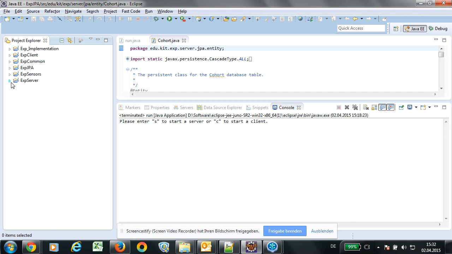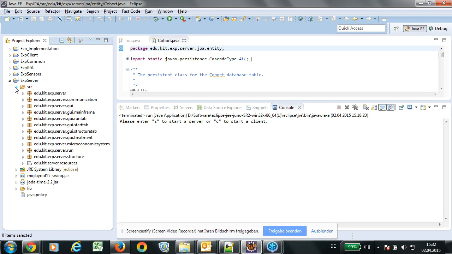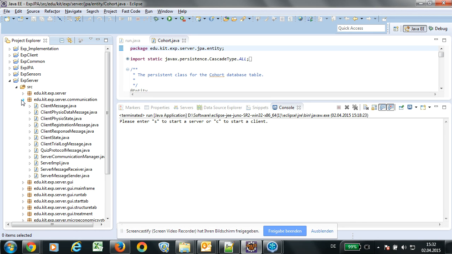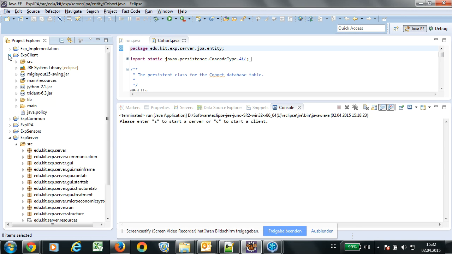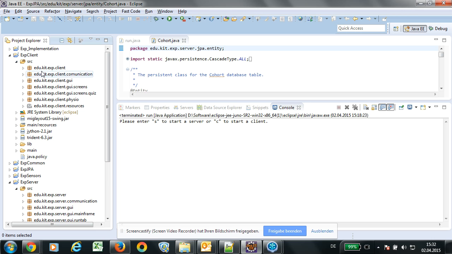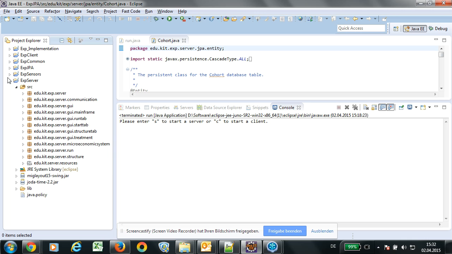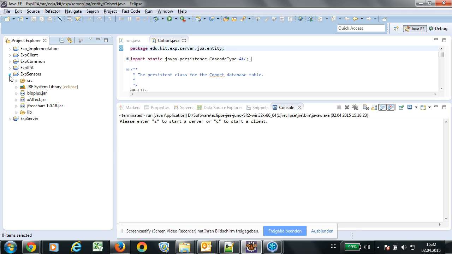Alright, enough about this. Next we move on to the server project, which consists of the server logic, like the communication from the server side, and the GUI for the server. Analogously, we also have the client communication rules and the GUI for the client. In addition, if you're interested in conducting a sensor experiment, it's implemented. We have two implemented examples right now for the WireFlux devices, and these can be used to facilitate recording of sensor data.